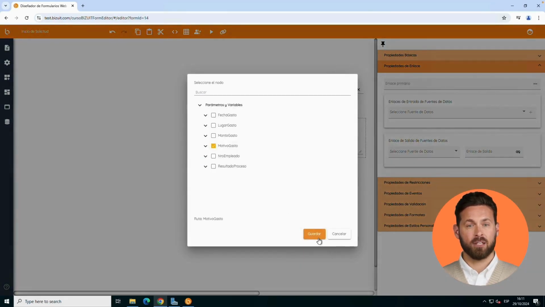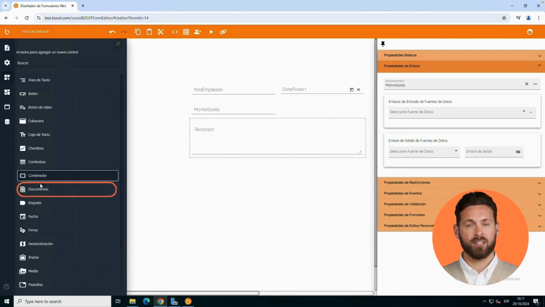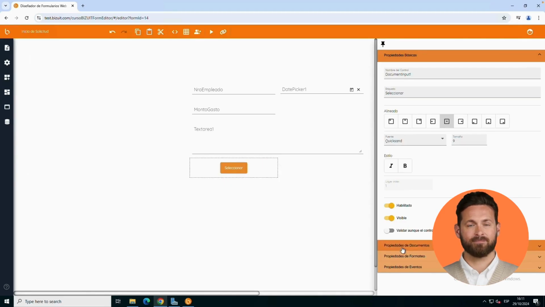We also add a document upload button, so the requester can attach receipts. We select it. And in Document Properties, we enable the option to allow users to add attachments.